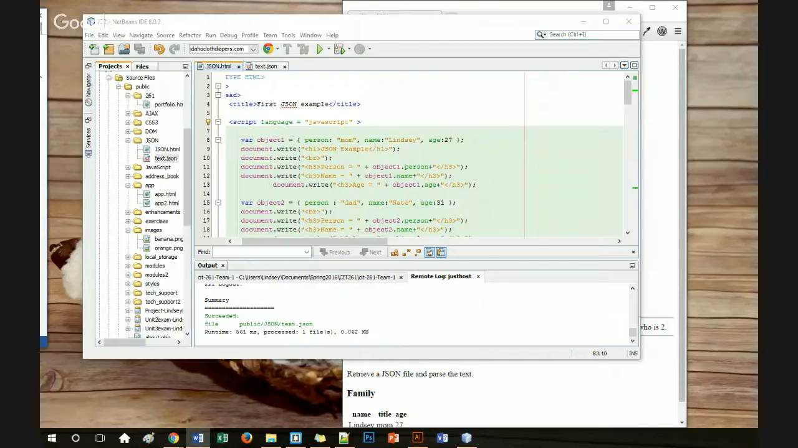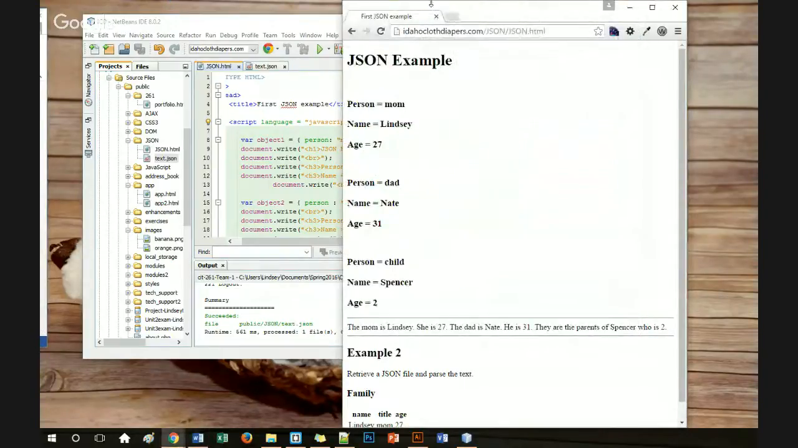So you can create objects with JSON that contain more than one name value pairs. And it also supports arrays of multiple objects. So the very first example that I have is pretty basic, and it's just creating objects using name and value pairs. So that's how all of this was done.